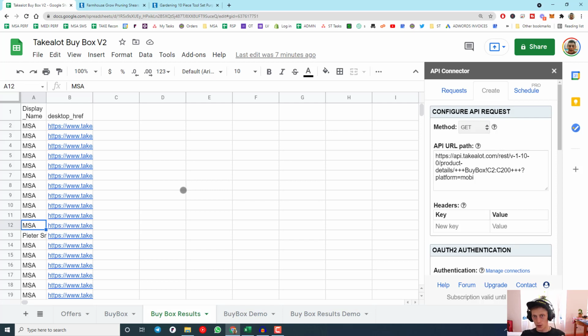Takealot doesn't tell you when you're not winning the buy box. There's no other way of finding out unless you manually go through your products or you pay. There are services out there that do it: Shop Deploy and a bunch of others. Prime Metrics, I think, is the other one. I think it was 300 products or something is going to be like 1,500 Rand. But then they do other things on top of that. But this is free.